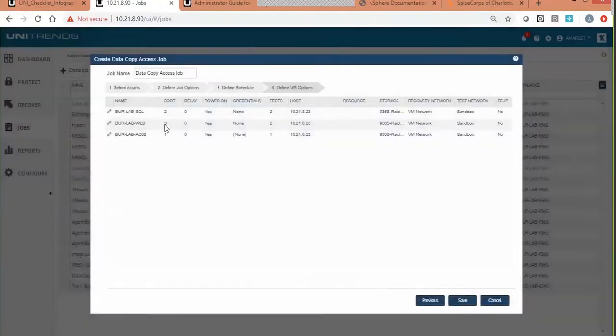So we've configured a number of tests here and simulated the boot order. Again, you can re-IP these machines and reconfigure the CPU and the memory of these machines, really orchestrating or simulating that failover. Do you see how straightforward this is, but yet how much different it is than that screenshot verification? Again, when you're not able to test, you don't know.